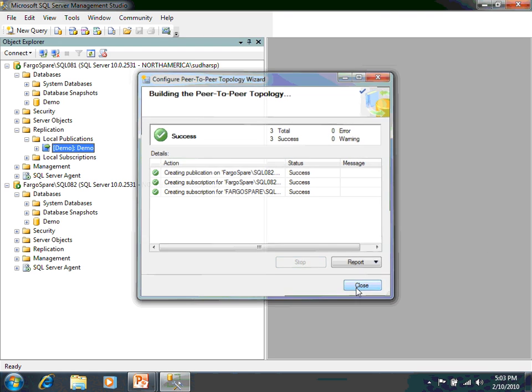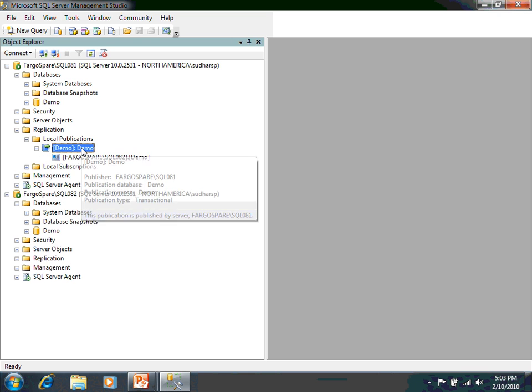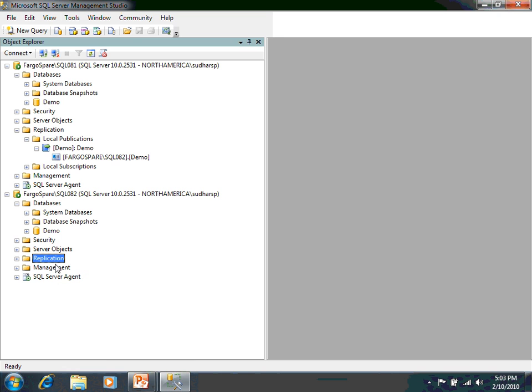So this is done. I'll click on close and I'll just right click on the replication folder, say refresh, just to make sure that comes down here. So you can see I have my publication, I have a subscription which is pointing to my second node. And if I come to my second instance or second node, I'll just refresh that again. You see the same publication here as well, and you will see one more subscription pointing to the first node. So basically, if one of my servers is down, for example, if my 081 is down, I can still point my applications to 082 without any server downtime.